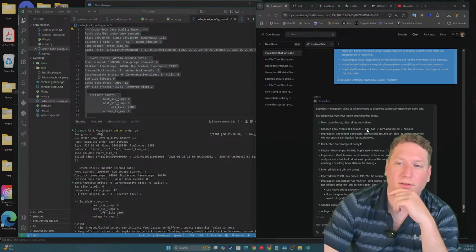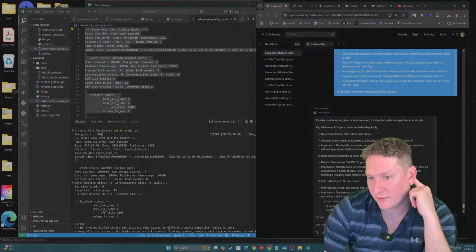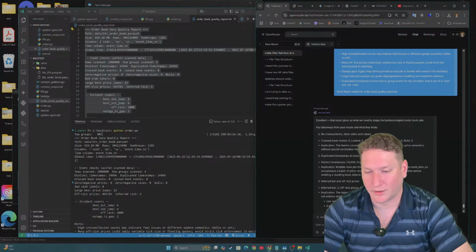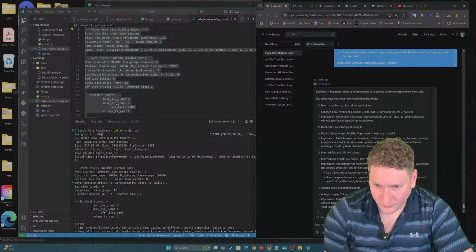Okay, excellent. The report gives us what we need to shape the backtest engine's order book side, key takeaways from results. No cross. Well, okay, that's interesting. Well, that's fine, but duplicated stamps at every.